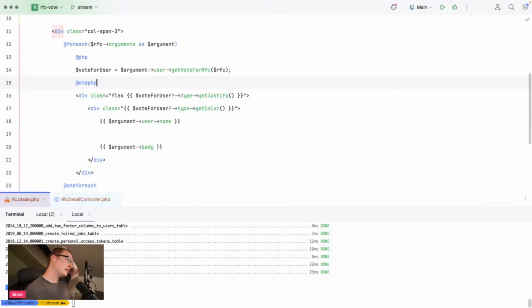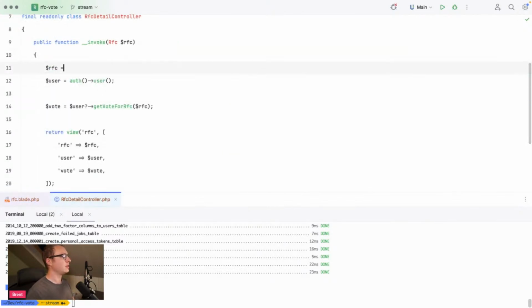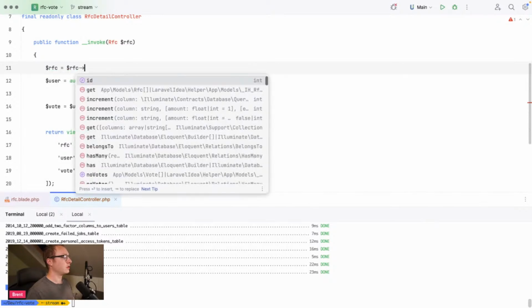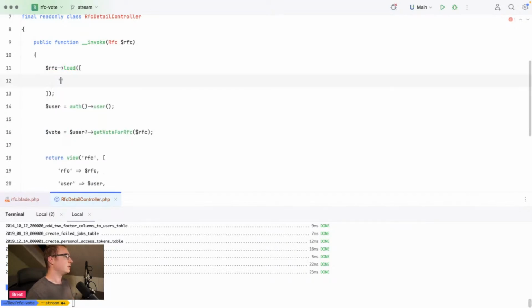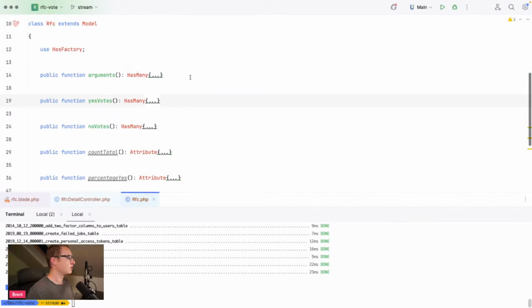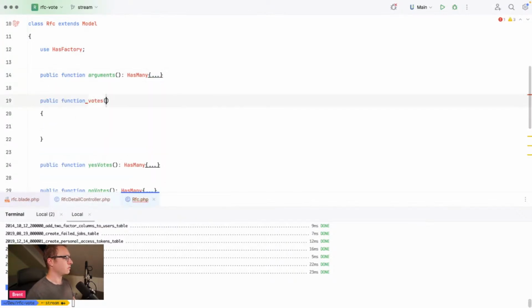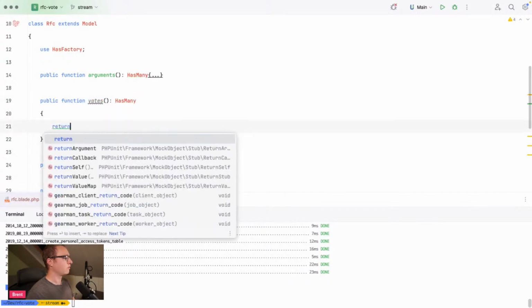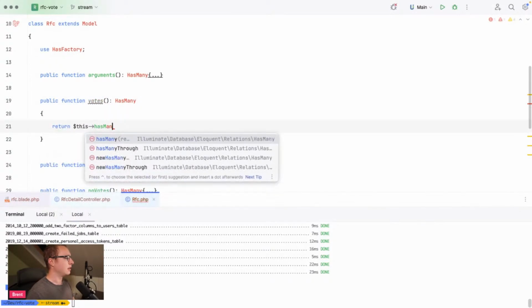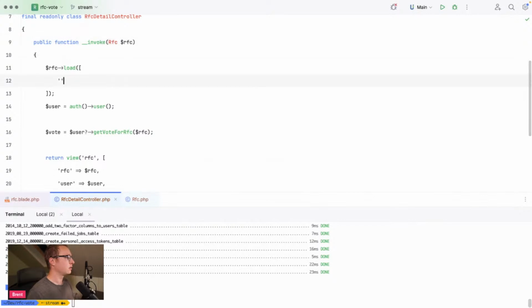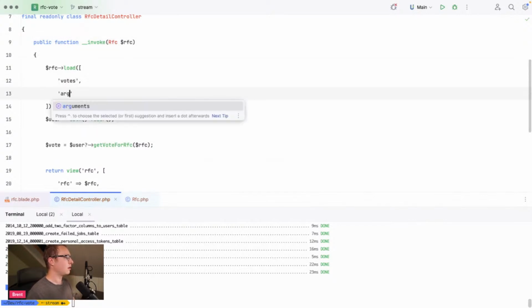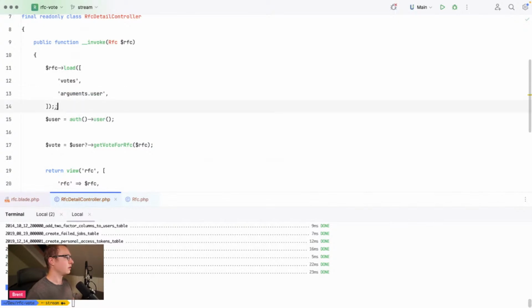Let's think about it for a minute. Let's say RFC equals RFC load. Oh, I can just do it like this, I think. We're going to load some relations here. So what do we need? We need the votes just in total and the arguments. So public function votes has many. Turn this has many vote. That's one. And so we need votes and we need arguments with their user, I think.